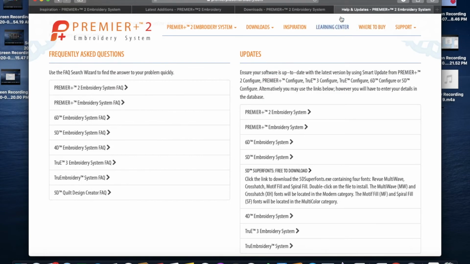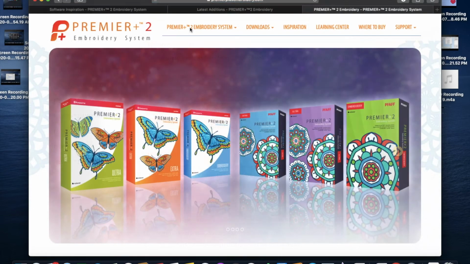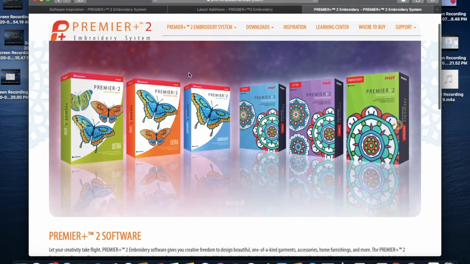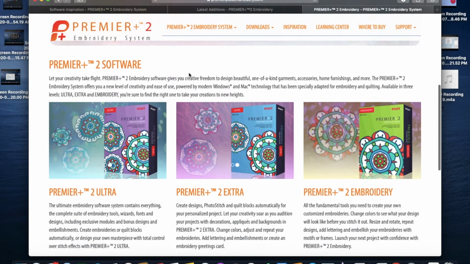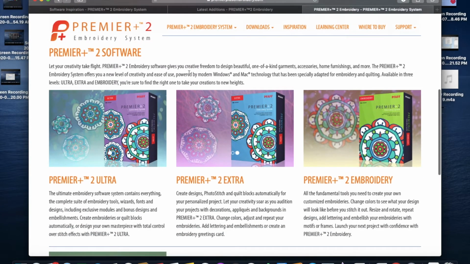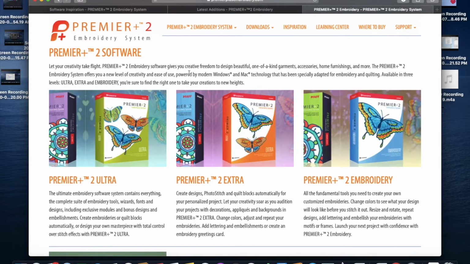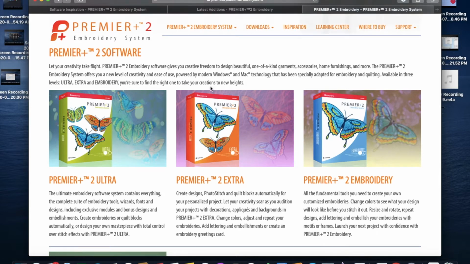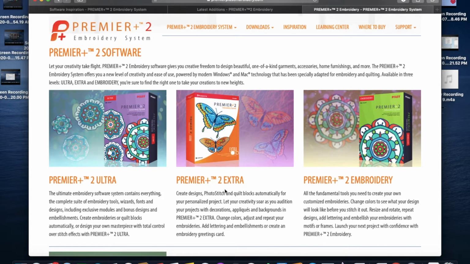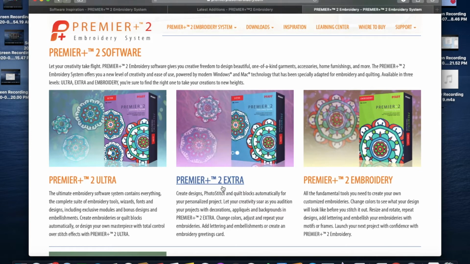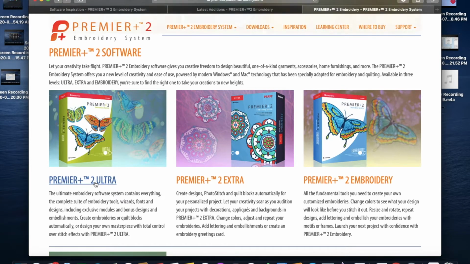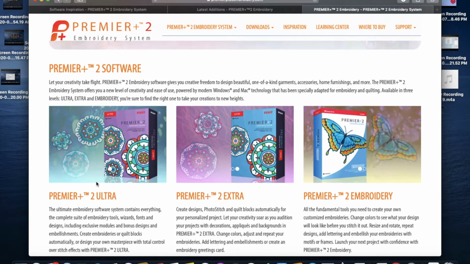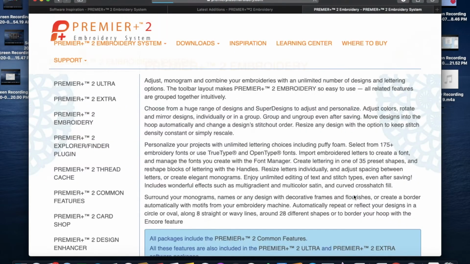So if we go back to the Premierplus2 website, this is where you will find information about the Premierplus2 products. So we start with the Premierplus2 software, and you have three software packages that you can purchase. You have the Premierplus2 Embroidery, the Premierplus2 Extra, and the Premierplus2 Ultra. And the Ultra is the one that I purchased. So let's take a closer look at each one of these packages and see what it is that you get.